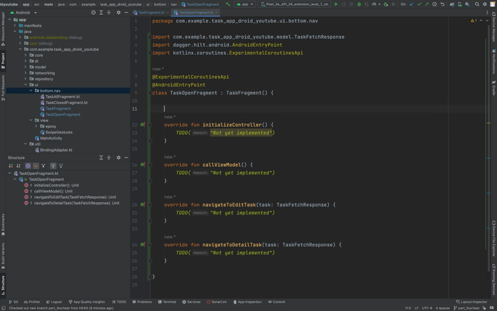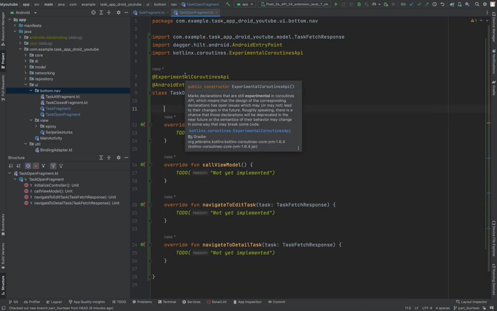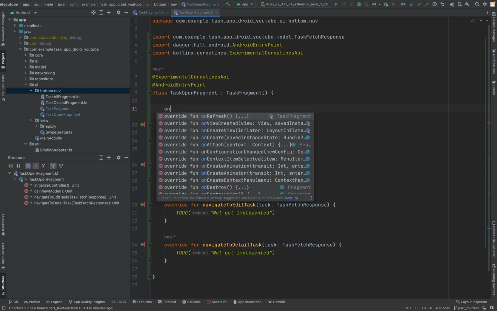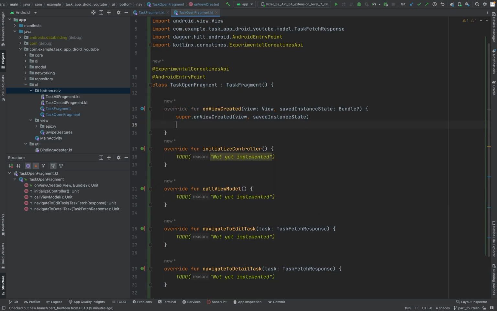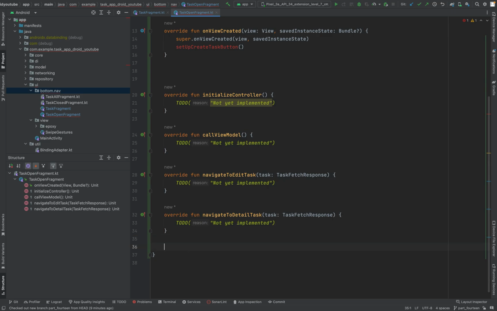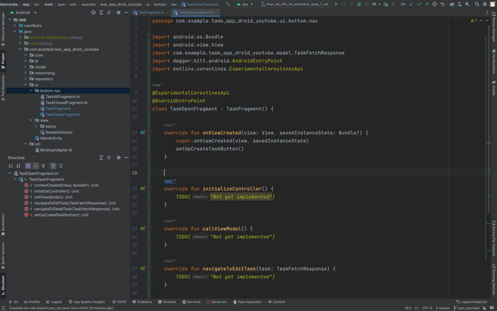Here we have something special, because in this fragment we will also have the creation of a new task in the open task fragment. So let us override onViewCreated. Let's say setup create task button, create function. Just put it down below here, and good, looks good.